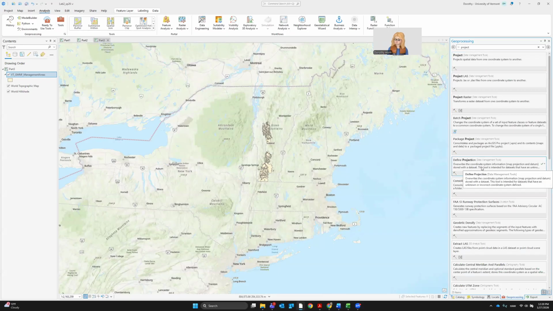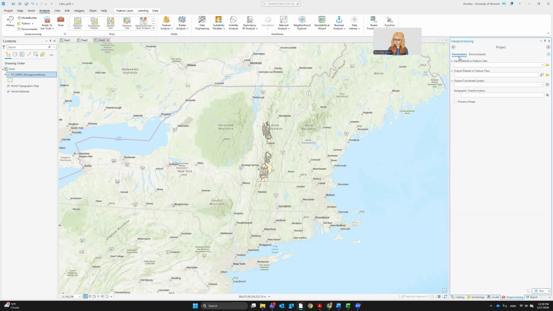Define projection. No, that's not what we want. Oh, there it is at the very top, data management tool. I'm going to hover. It takes spatial data from one coordinate system to the other. Okay, do you see the difference? Because define projection down here said that it's intended for stuff that doesn't have a coordinate system at all. So that's the difference between these two. So we're going to click project.